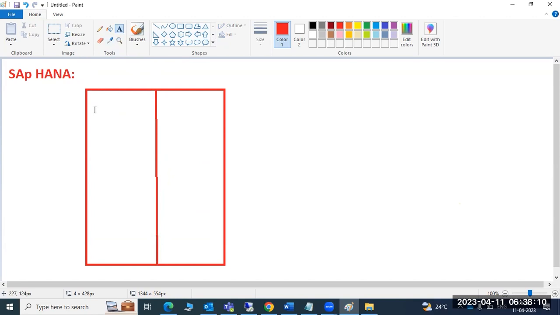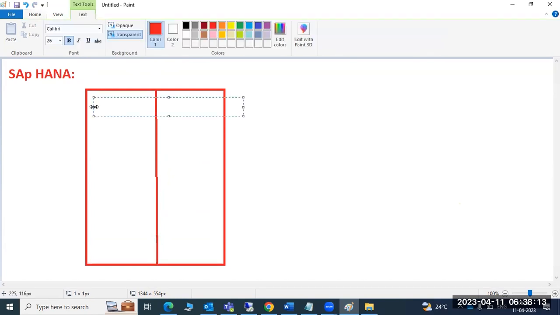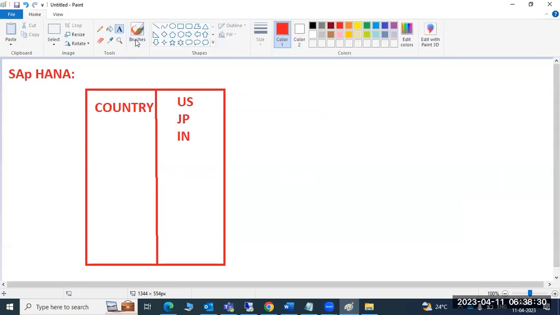Suppose country. If I take the column country, how is the data stored? Country means all the countries will come here: US, JP, India. Then in the next column, all the US-related data will be stored. All the countries' related data is stored in this column.